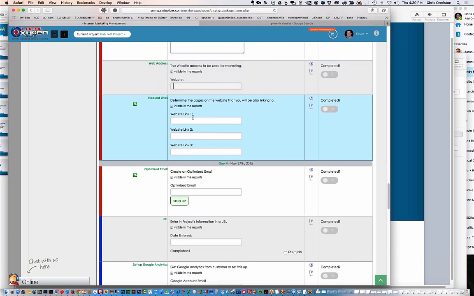And then also the inbound links, like what are the website links that you're going to promote, and please don't tell me you're ranking the front page of your website. Because if you're trying to rank the front page of your website, you're basically starting wrong from the very beginning.